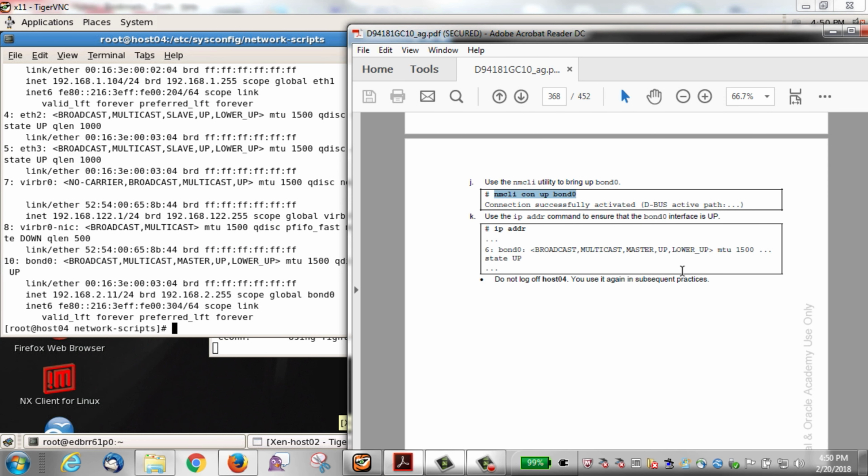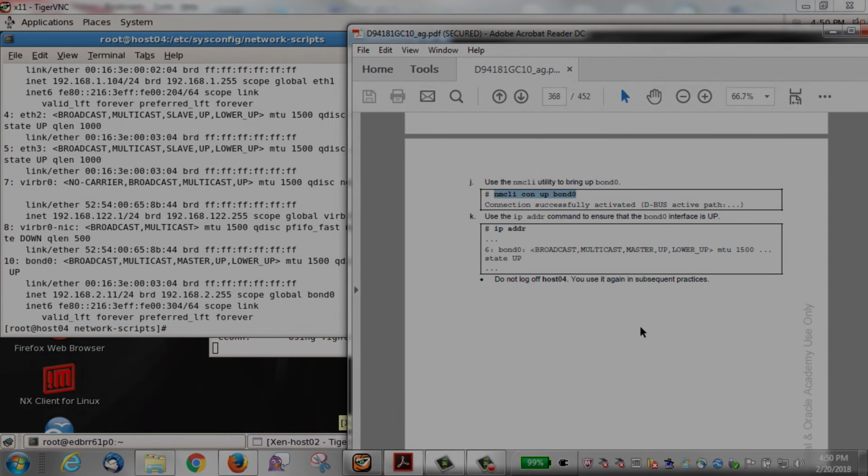Do not log off host 04. You use it again in subsequent practices.